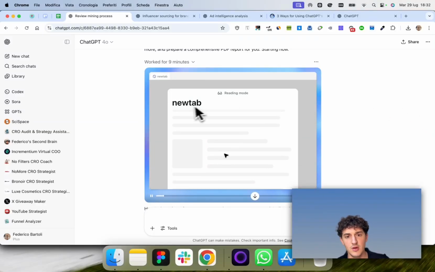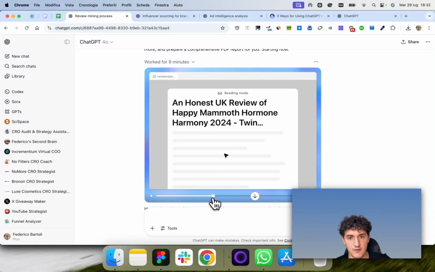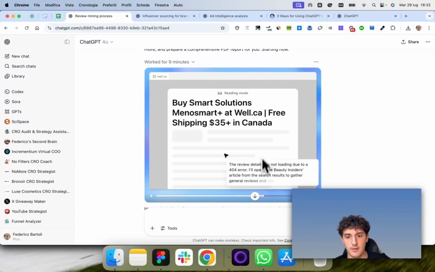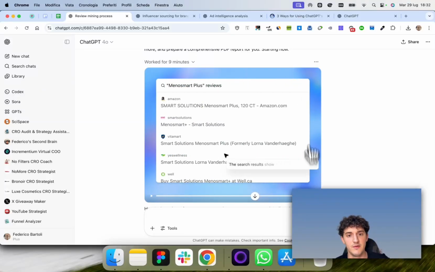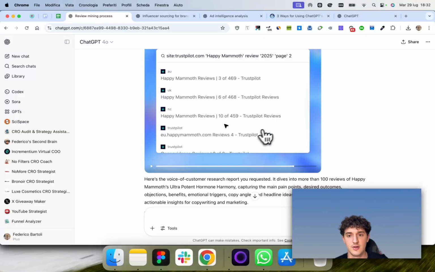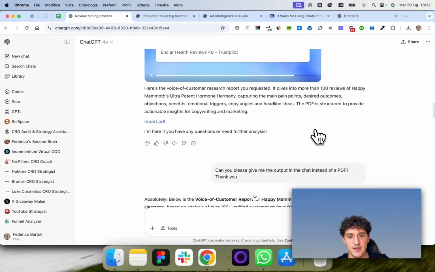You can see that it's scrolling through the tabs, and if you go through all this, you can see that it's researching things, looking at the reviews and so on. So you can check everything. If there's something wrong, maybe it's going in another direction, you can just stop it, pause it and restart. But this is how it works. And the final output that you can generate is something like this.